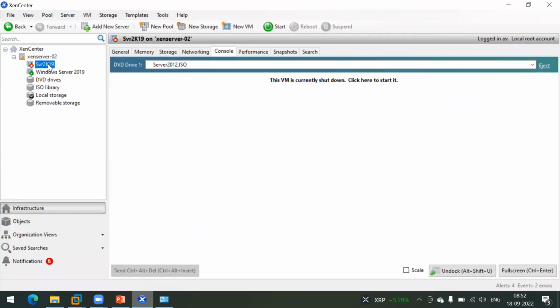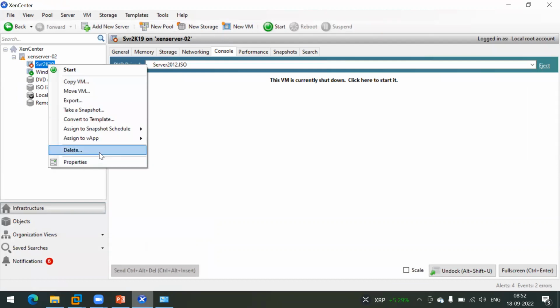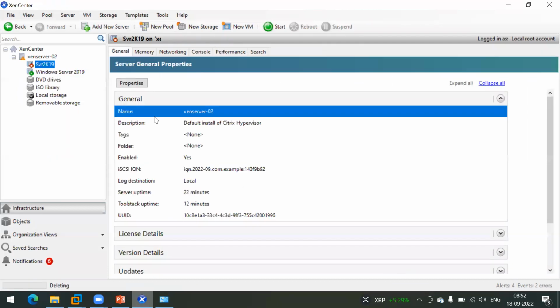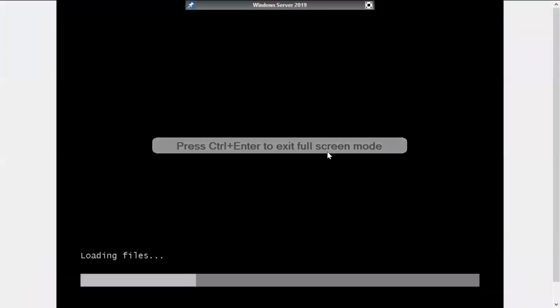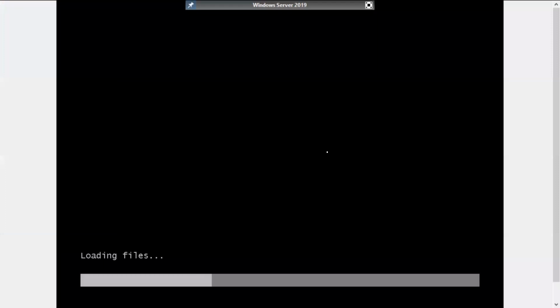So let me delete this. Now this is a simple installation, like the general installation that you always do for any Windows server or Windows desktop operating system. So we just have to wait for this installation to finish, then we will continue. In between, if you have any concerns or queries, you can ask.